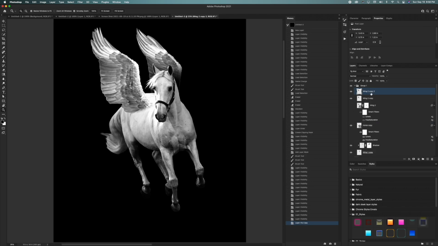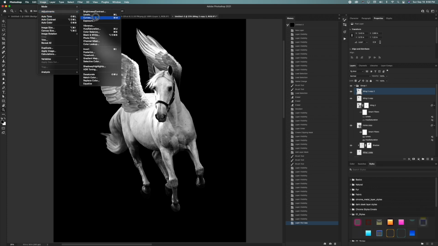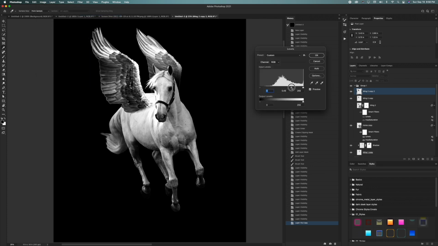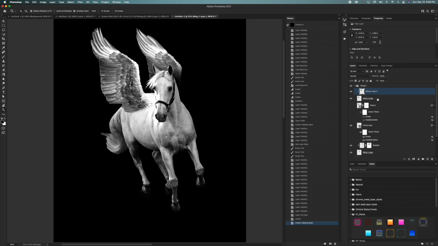Now what I want to do is duplicate the top wing once, add another levels adjustment. And I want to try to bring out a little bit more contrast in it. I feel like it's lacking contrast just a little bit. So I'm just going to bring a lot of those levels down, and we can clip that to wing 2 copy.